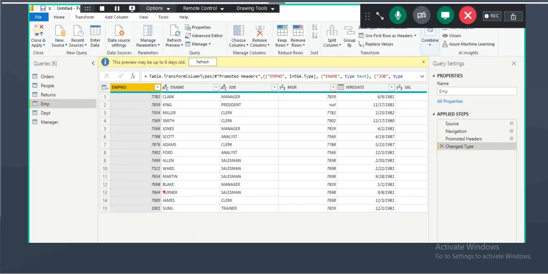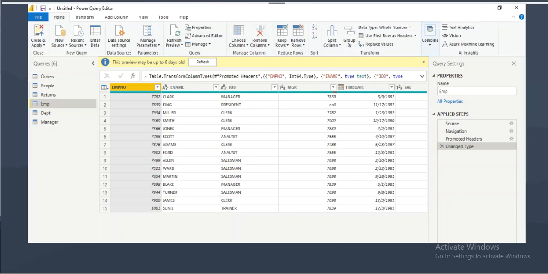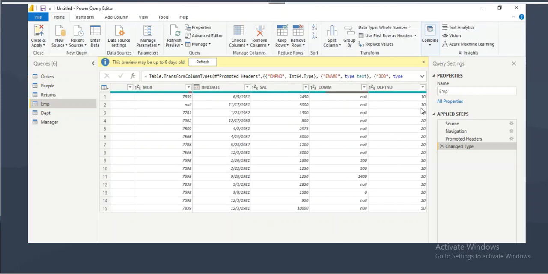For Martin, the job is salesman. For Turner, the job is salesman, I want to load it. For Martin, salesman, I want to load it. For Ward, salesman, I want to load it. For Allen, salesman, I want to load it. There are 4 employees who have job as salesman. I want to load these 4 employees. Not only these 4, I even want to load the employees whose department number is 10.